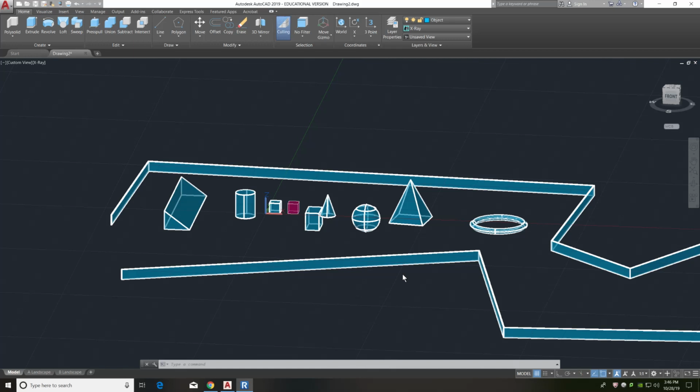Alright, so now we're going to be talking about the Boolean tools. The Boolean tools are up here in the edit portion of the ribbon. So we've got union, subtraction, and intersection. And I'm just going to use some of the stuff that I had up from the last video.